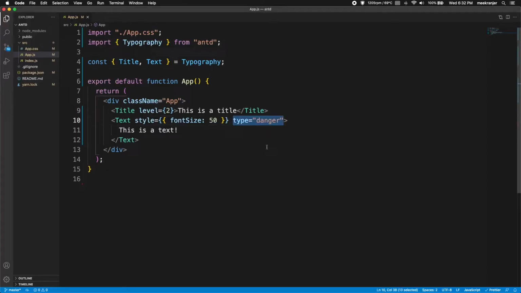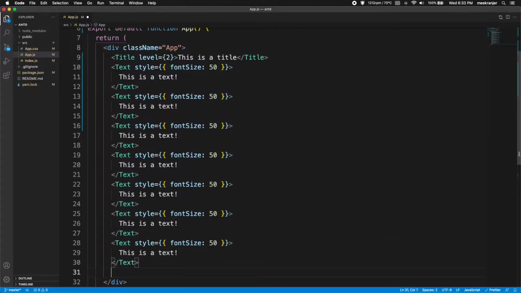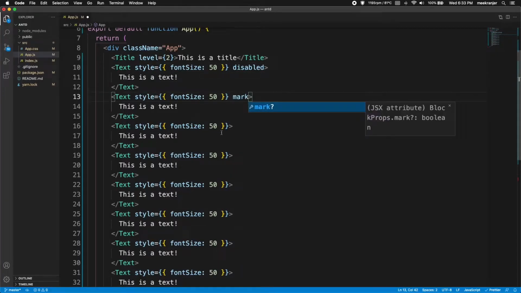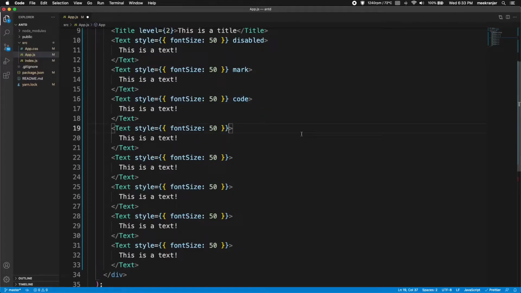Okay, now let me get rid of that, and I'm going to copy and paste this text component a few times, because there are a few more attributes that I'm going to show you so that you can differentiate each component from the others. So one of them is disabled, and this will basically disable the text, and it's going to be grayed out. And then there's also mark, which is kind of like highlighting in Ant Design, and there's code, which basically makes it look like code snippets that you can embed into your websites.